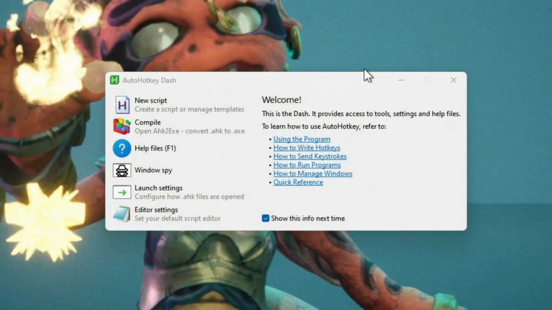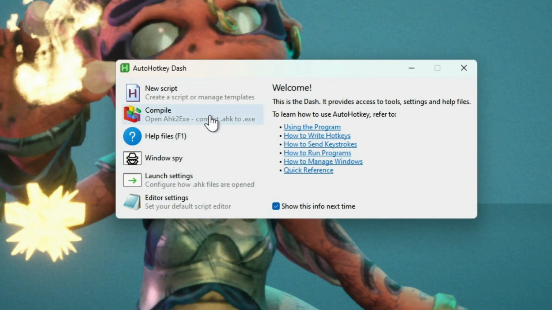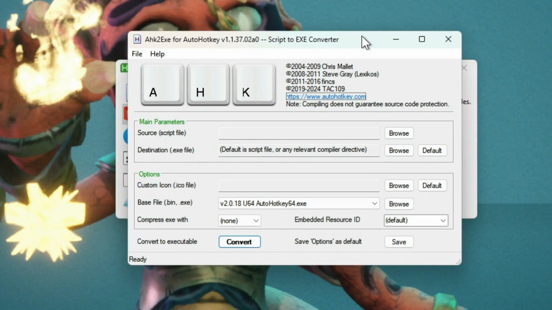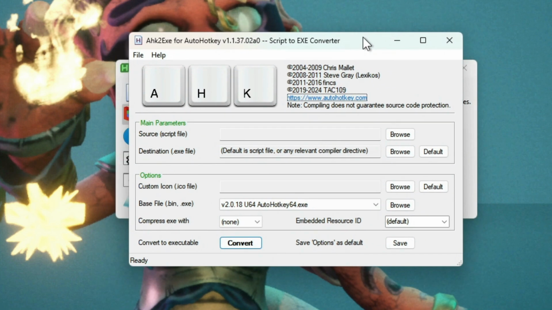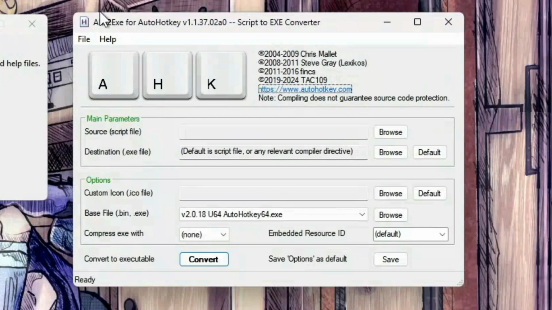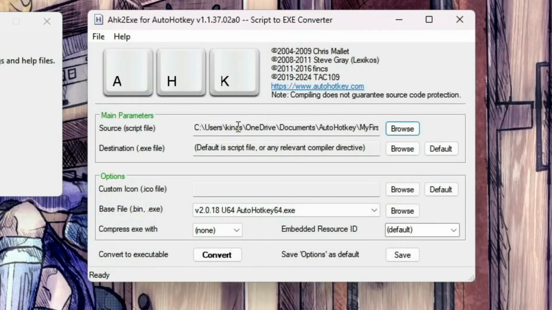Now that you've got your .ahk script ready, let's convert it into a .exe file so that your art tablet can use it. Make sure you've opened the compile from the AutoHotKey dashboard. Alright, so in order to put your .ahk script into this converter, you're going to hit browse, and we're going to select our example .ahk script. And then it will show right in the source over here.